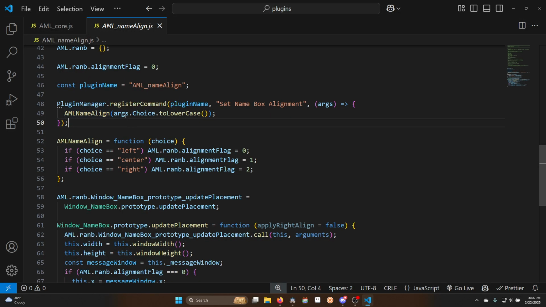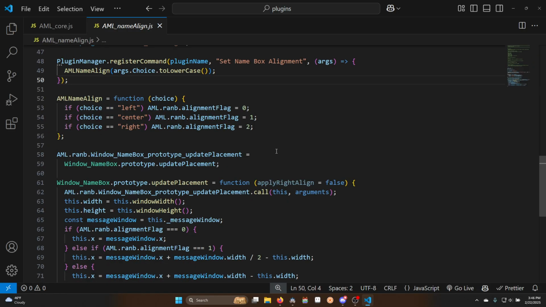That function will run args.choice. So our argument called choice, it's going to grab it and move it to lowercase. So if they put, for some reason, capital L, capital E, lowercase f, lowercase t, it's just going to become all lowercase. Once it's all lowercase, we're going to run the actual function. Here is the function. It checks our choice. If it's left, it sets it to 0. Center 1, right 2.